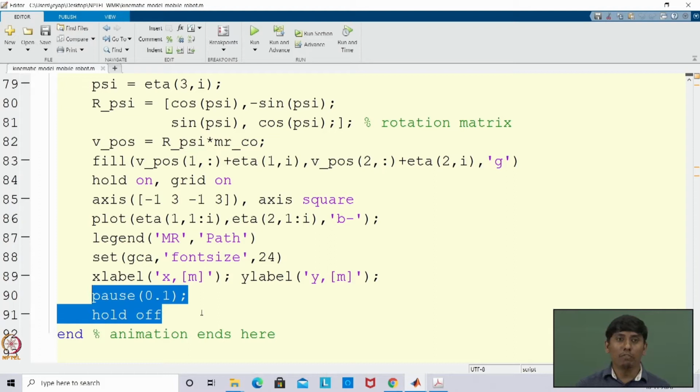I am holding off, why? Because every image need not be superimposed with the previous image. So hold on is required initially, but hold off is required for making an animation as moving. So if I run this code, you can easily realize what is going to happen.